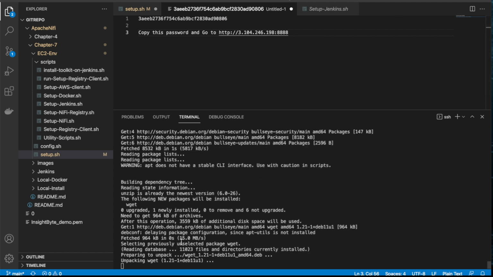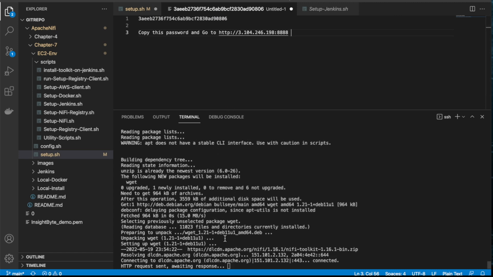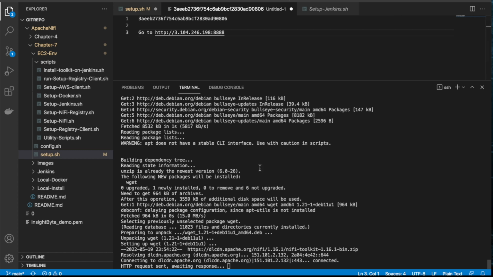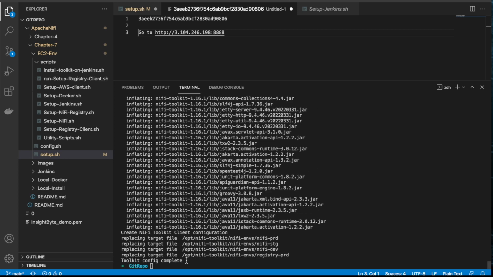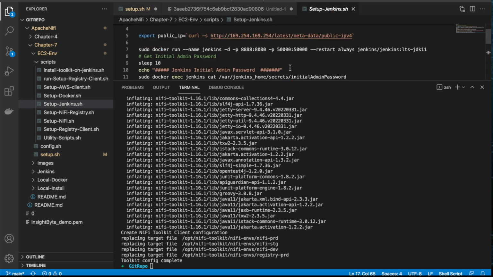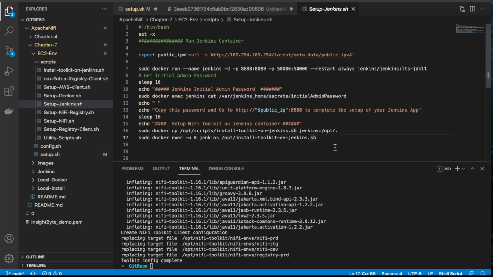And next thing he's going to do, he's going to download some packages because we have the update command at the end. And he's going to set up the NiFi toolkit. The NiFi toolkit that we see here, NiFi toolkit chosen is the latest version at this point. It's 1.16.1. All right, so I haven't gone through the Jenkins script here to show you guys what's happening there when we install the toolkit.